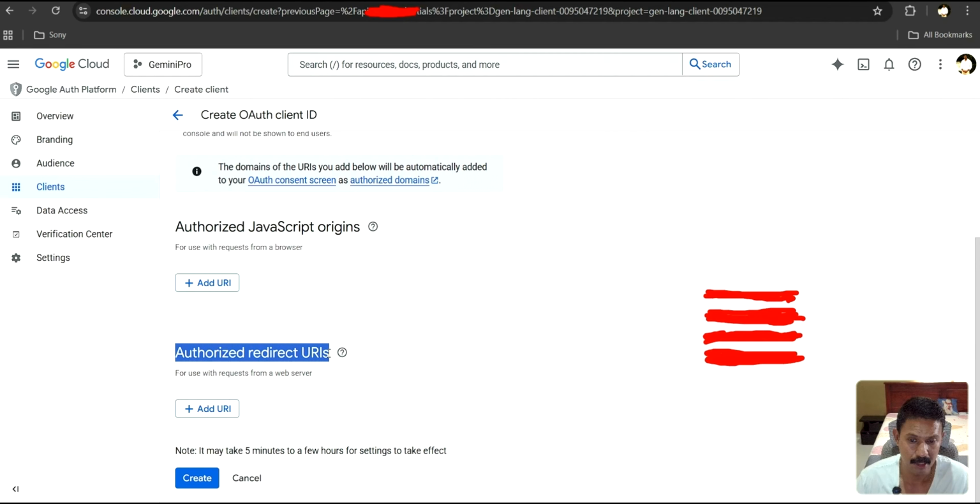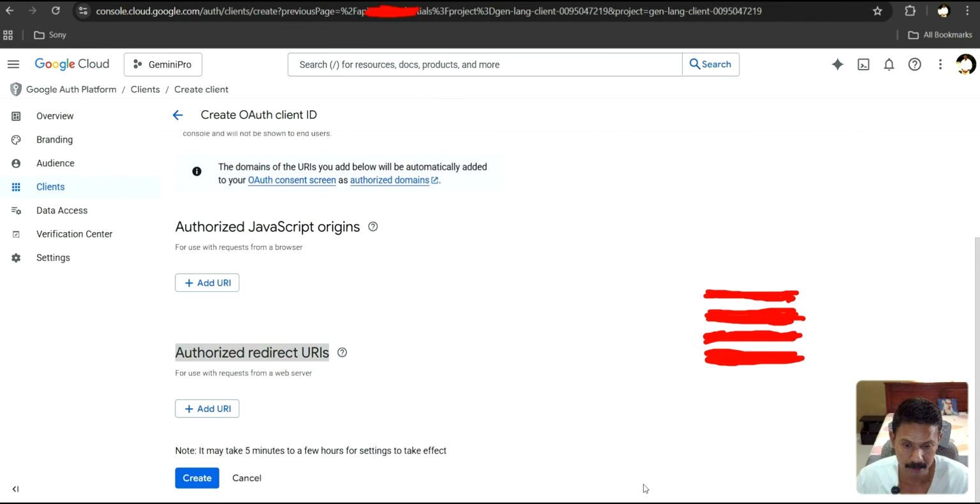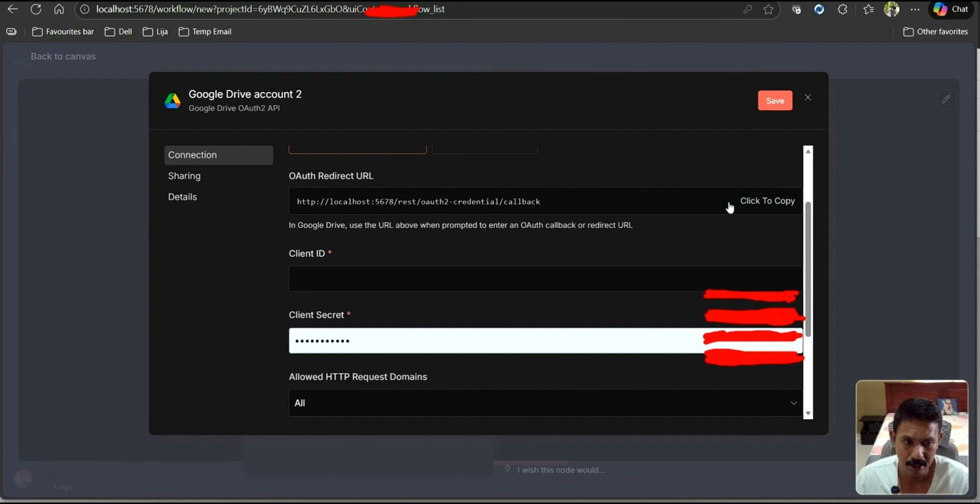Remember when I showed you the n8n Google Drive trigger node, I asked you to copy that callback URL. This is what we have to provide here. Let me show you what I mean. I go back here, and the OAuth redirect URL, just click it to copy, then go back to Google.